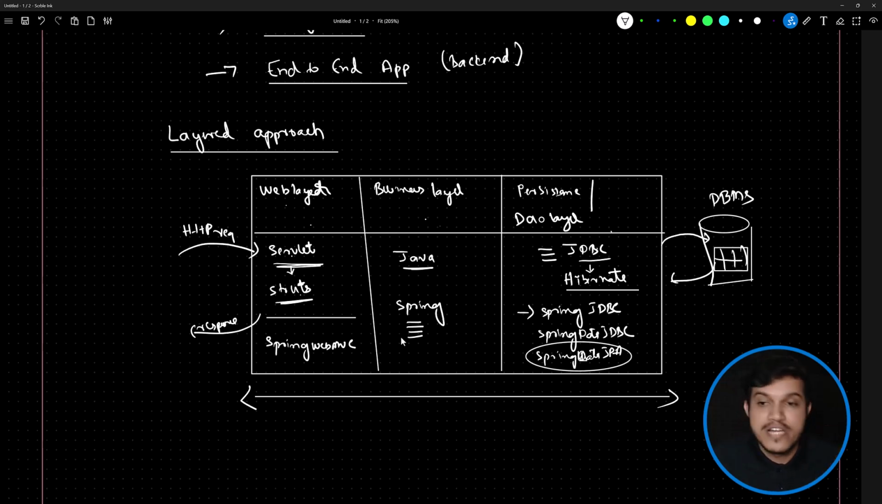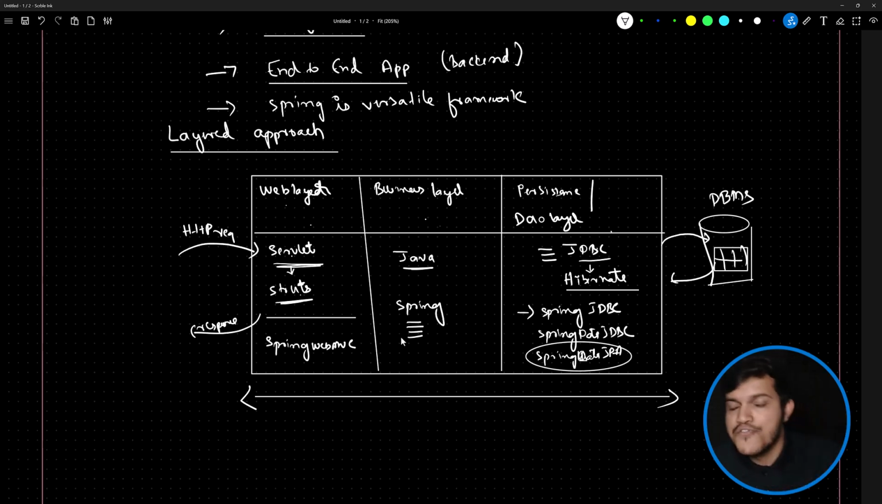And one more important point which you need to know: Spring is a versatile framework. What do you mean by versatile framework? Suppose any one layer of your application you have developed using the Spring framework, and here you're using Struts, here you're using Hibernate, Spring will support it. Spring can easily gel with, integrate with other frameworks. There is no restriction that you have to use Spring framework for all the layers.